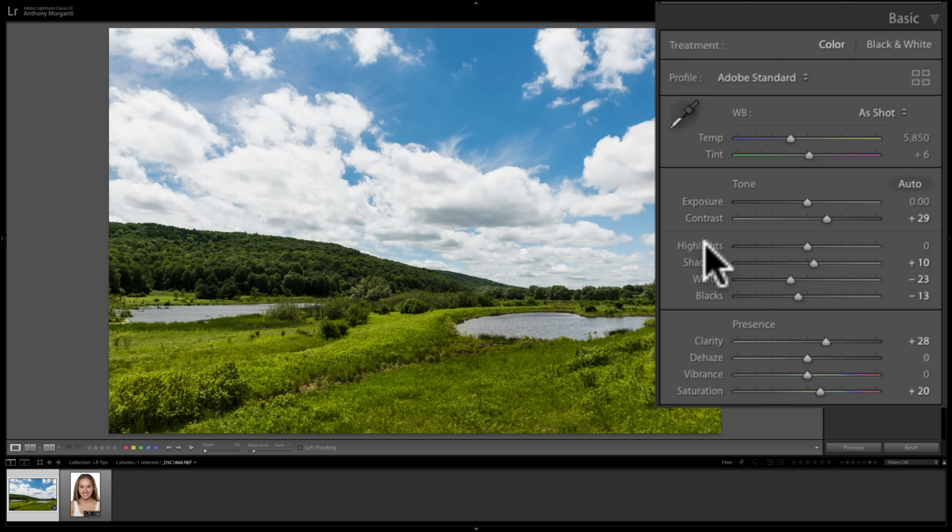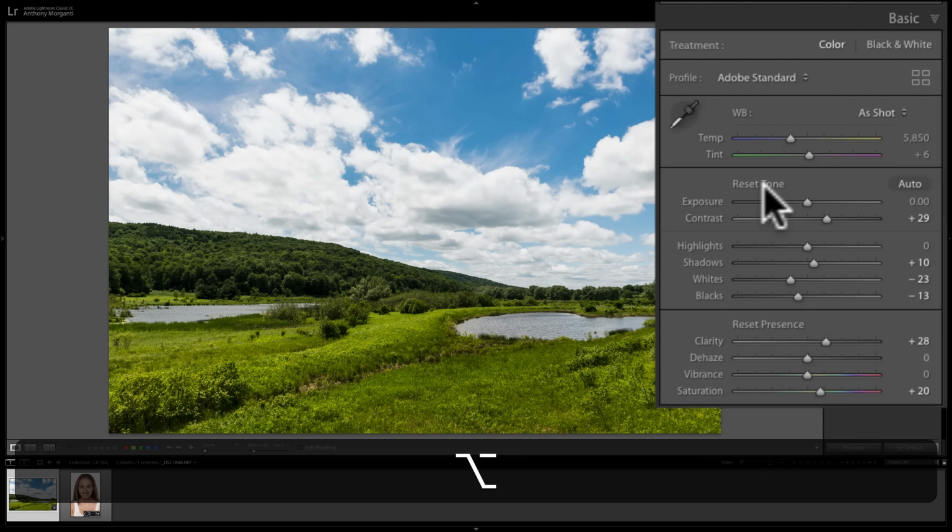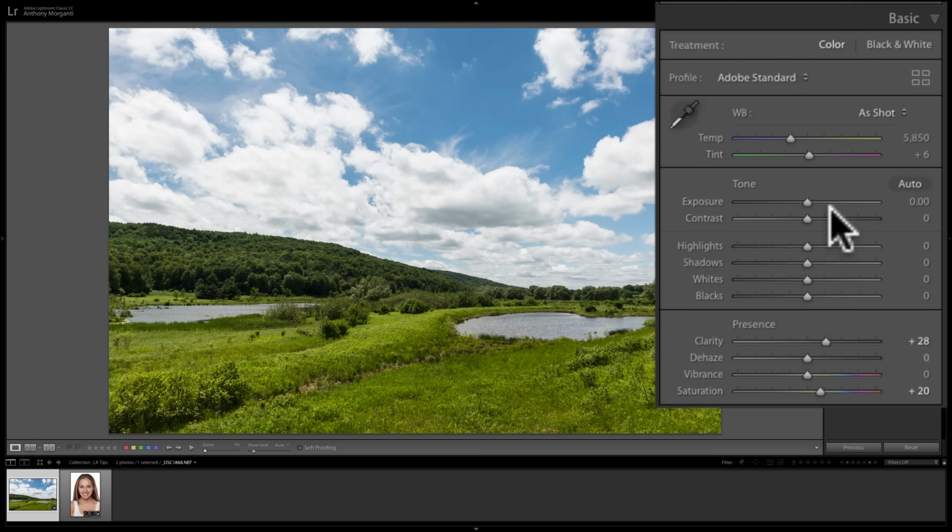Well, did you know that you could reset just a little bit more? For example, you'll notice that the Basic tab is divided up into several sections, and there's this Tone section and Presence section. Let's say I just want to reset the 6 sliders in the Tone section and nothing else. Hold the Alt or Option key. Alt if you have a PC, Option if you have a Mac. When you hold that in, you'll notice it becomes Reset Tone. Just single click on that and you'll reset those 6 sliders and nothing else.